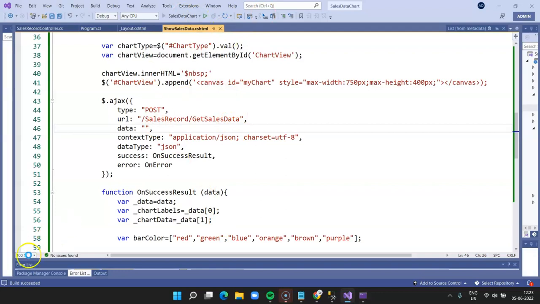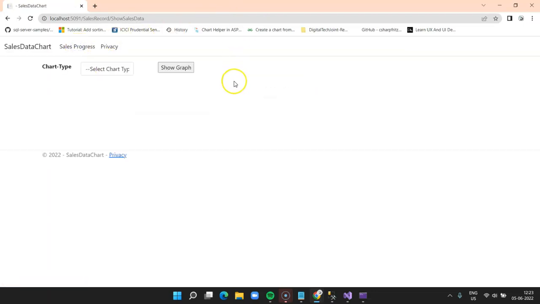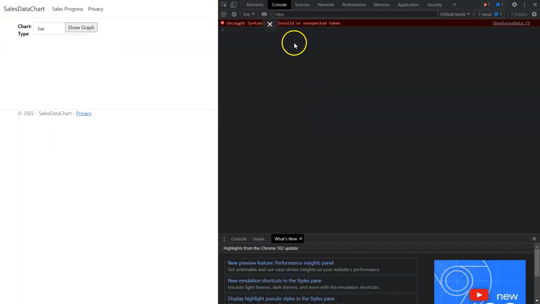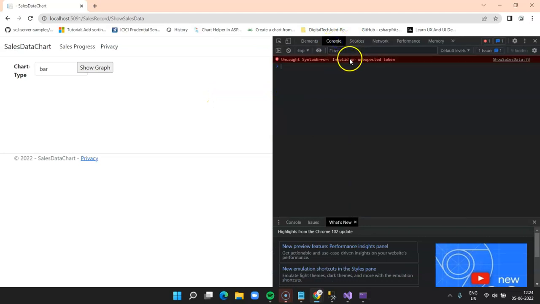Now let's go ahead and check the things in action. Click on sales progress, select bar chart, click. Okay, so let me just check what is the problem. Invalid token. Line 53.